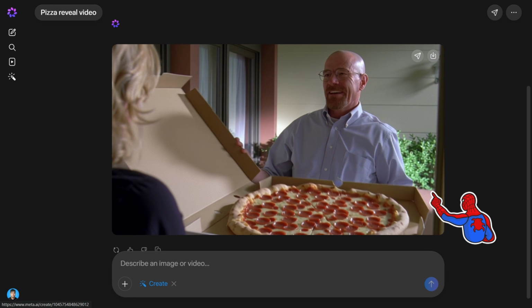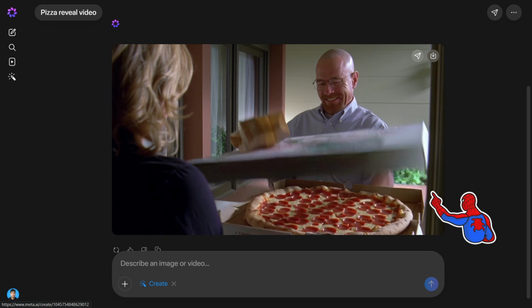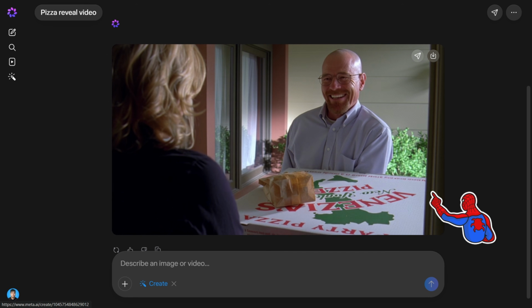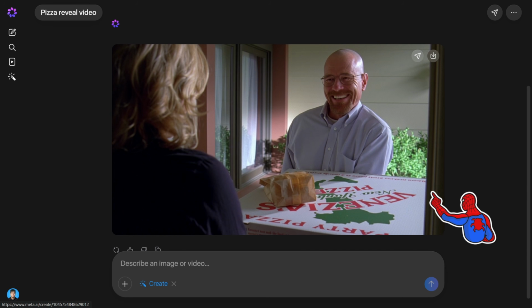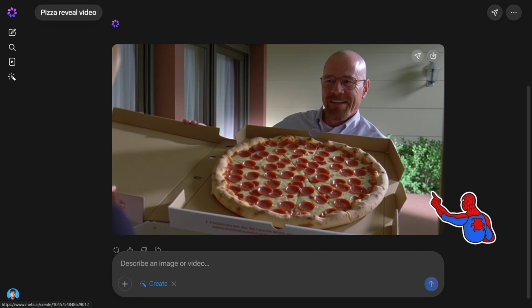Now, sometimes the first try, it might not look as good. Sometimes it might look unnatural. So when it comes to creating AI videos, you may want to try a few times, generate a bunch of videos until you find one that you like. So that's how to turn an image to video using Meta AI.